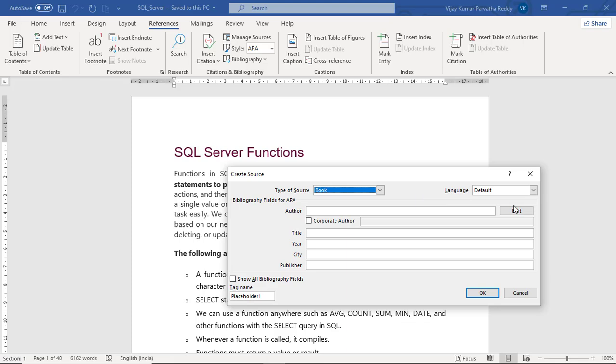And author, suppose I am giving a name, and you can add some other information, corporate author, and the title of the book, SQL Server Complete Reference, year of publishing, and city, publisher. So like that you can place all the information.